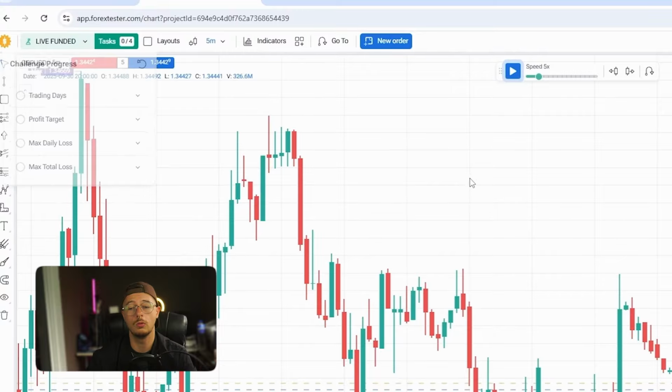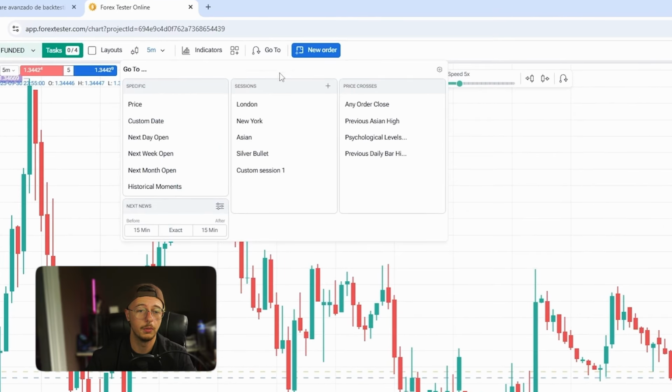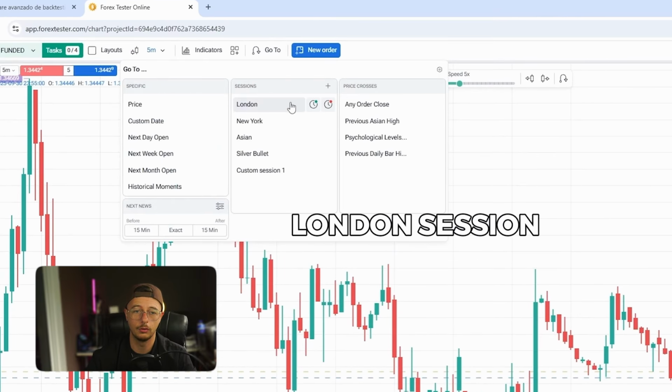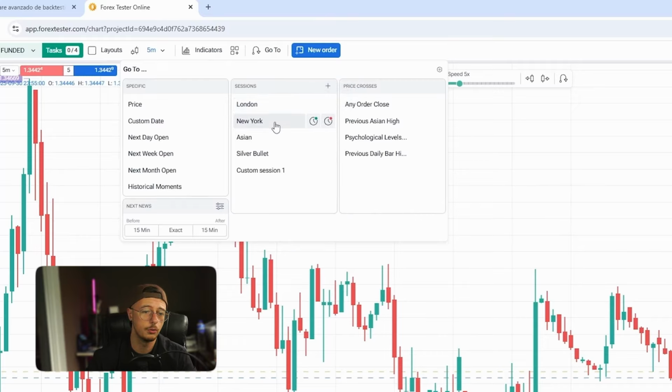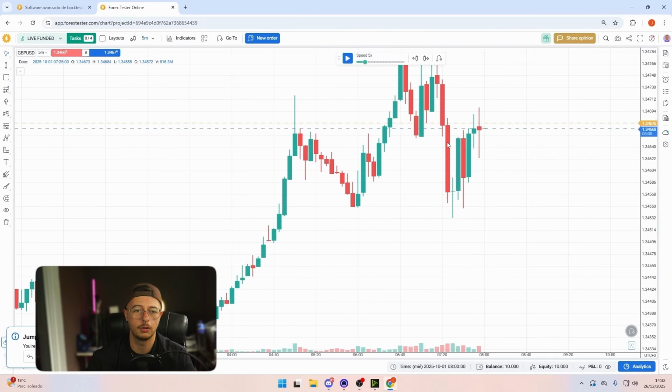So now I've got this ready, what I'm going to do is go to basically the London session, and we can do this with the go to, and we can go to London or London close session, New York, Asian, silver bullet, whatever session we want, and we can even add some custom sessions. So we're going to go to London because that's where I'm going to be working.